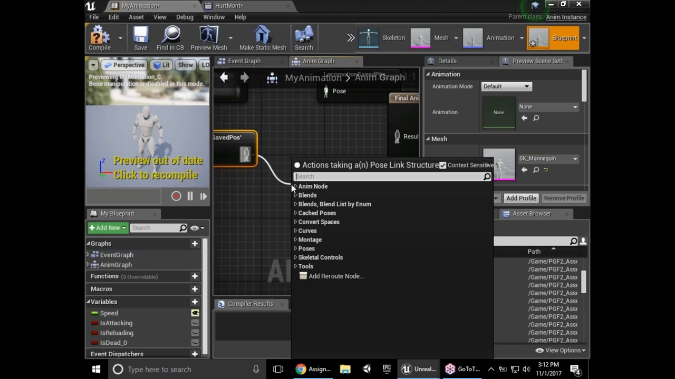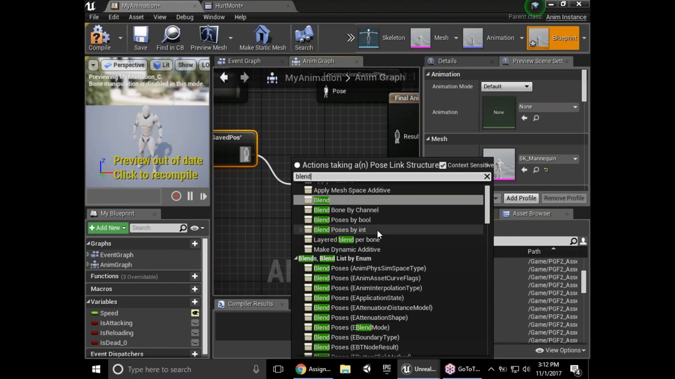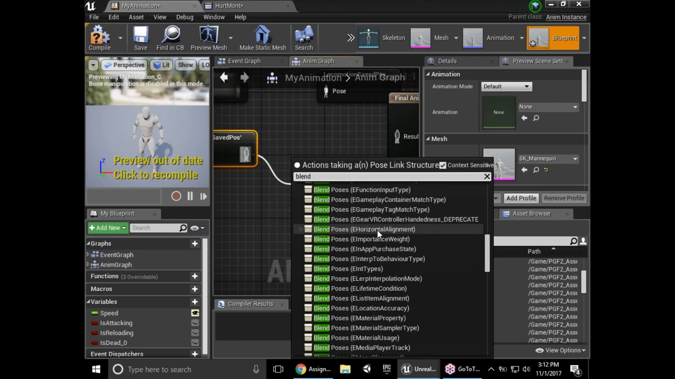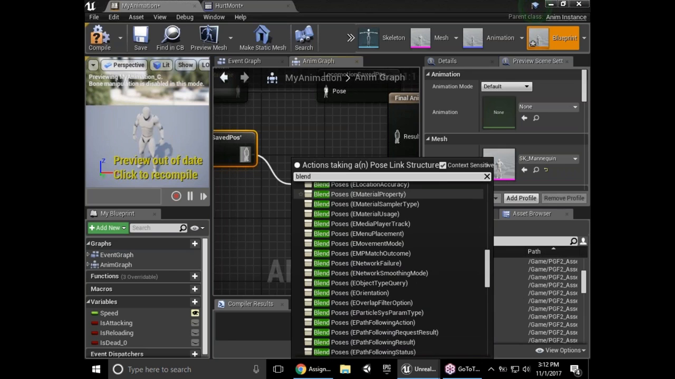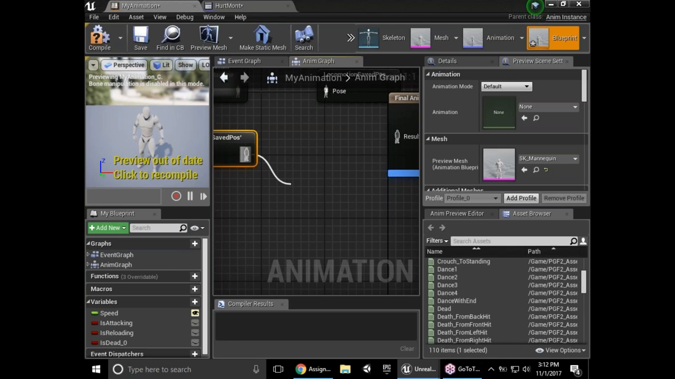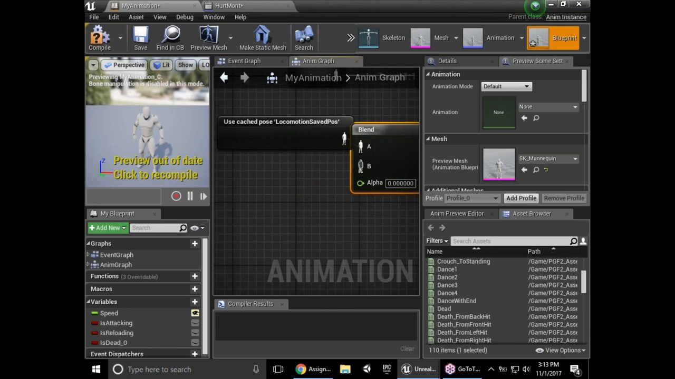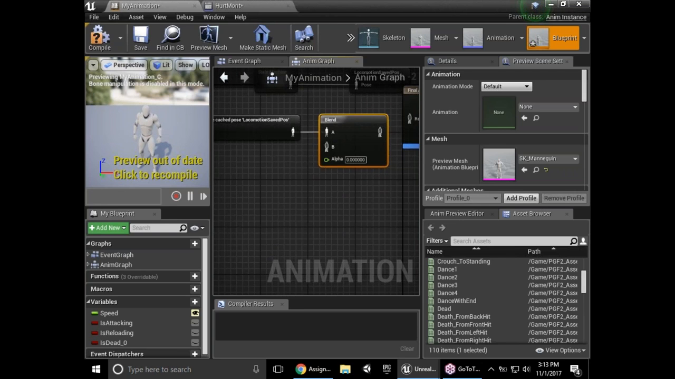And off of this cached pose, we can do a blend. Now there's a bunch of different blends that we can do. What I want to do is blend poses, and that's a lot. We'll just do a basic blend. We can look at that and see how that's working. So the first one is going to be that locomotion pose, and the second pose we want to do is going to be our montage.